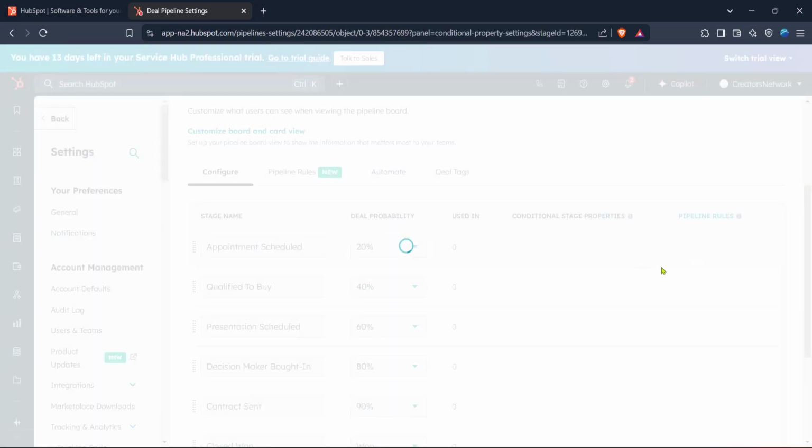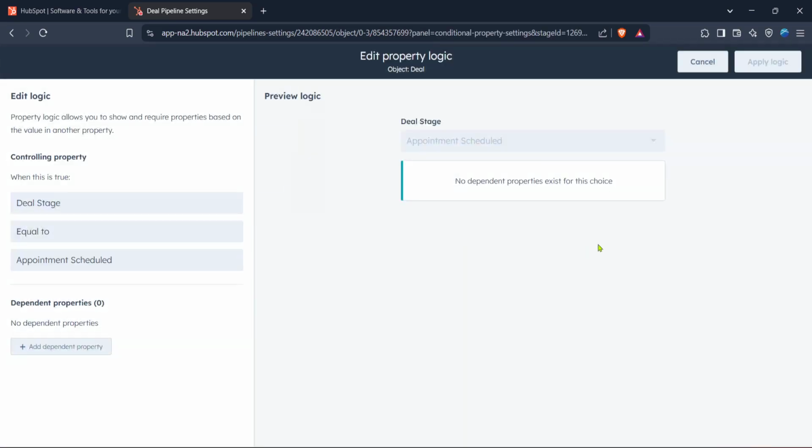By following these steps, you ensure your pipeline is tailored to your business needs, allowing for a more effective and streamlined sales process. So take a moment now to review your current setup, tweak what's necessary, and watch as these improvements drive efficiency and success in your sales team.